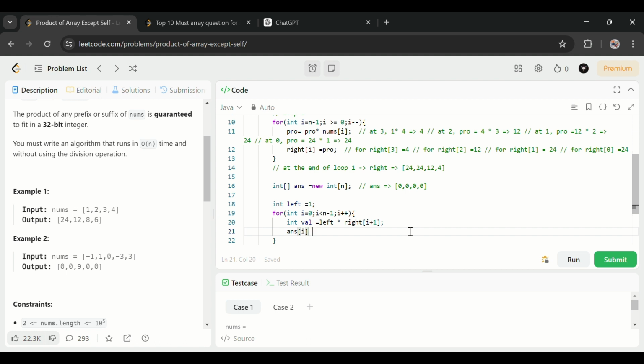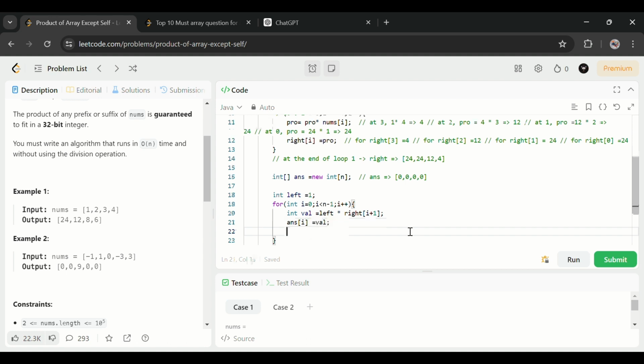Creation where I will store my values. Okay, and I will update my left value. What would be my left value updated? Nums becomes nums of I. Why I did, I will explain you. Just wait a little more.